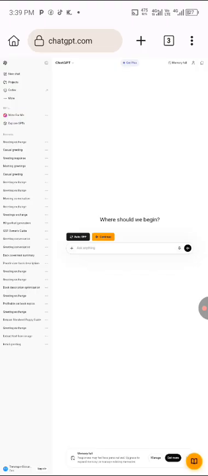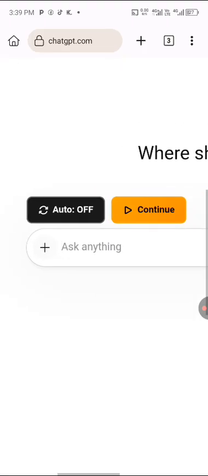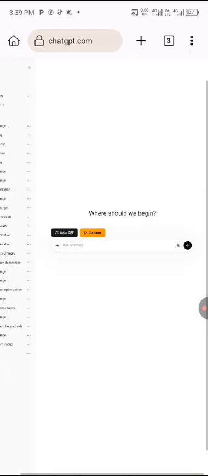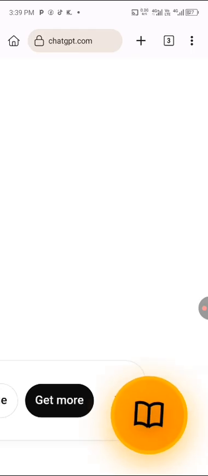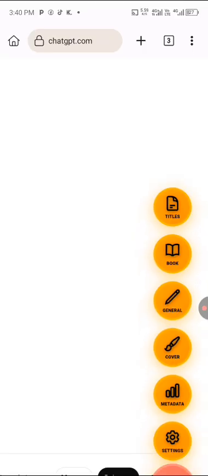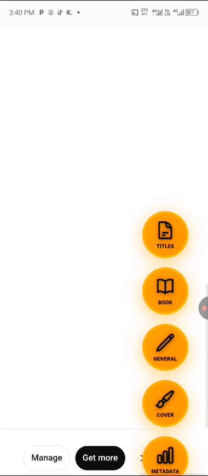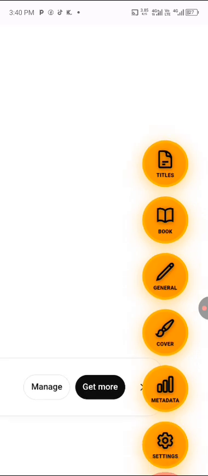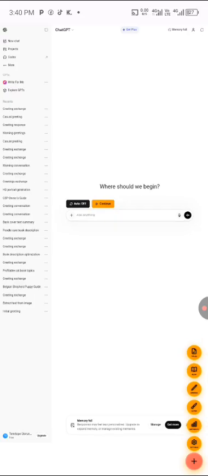Then now, as you can see this button, auto off, then continue. You are seeing something like auto off, continue. And at the bottom right of the screen, you are seeing this tool. If you tap on it, as you can see, lots of features will pop up. Maybe you want to create a title, you want to design a book, you want to generate something which is general, or book cover design, metadata settings, and all of that. So this is the work of the extension.